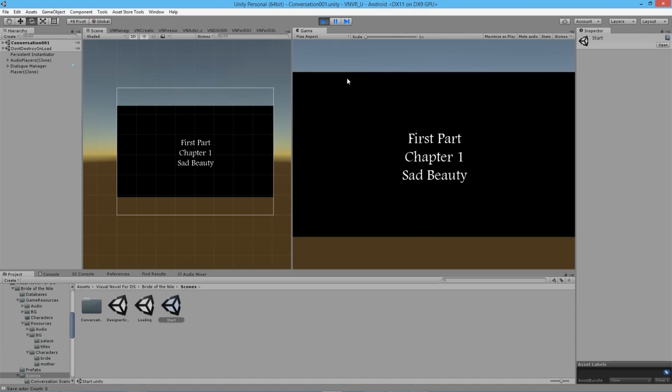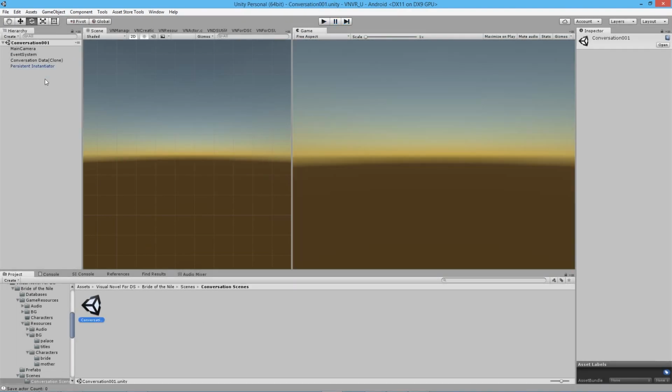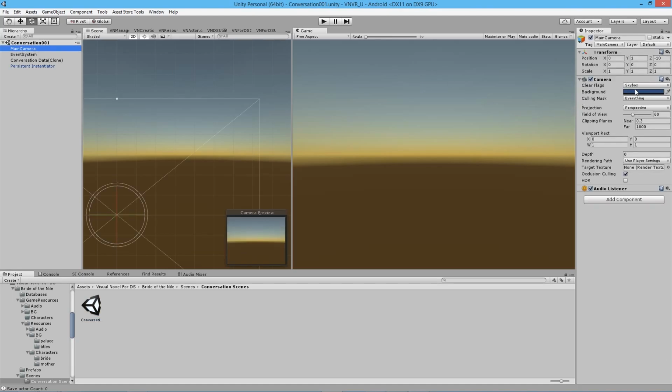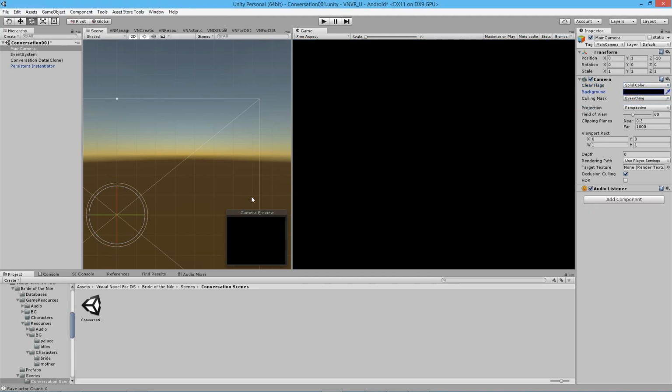Okay, to fix this we can start by going to the conversation scene, and in our main camera we just see solid color and black. Actually, you can edit the conversation scene as you see fit. Just create it automatically from here, then edit it as you want.